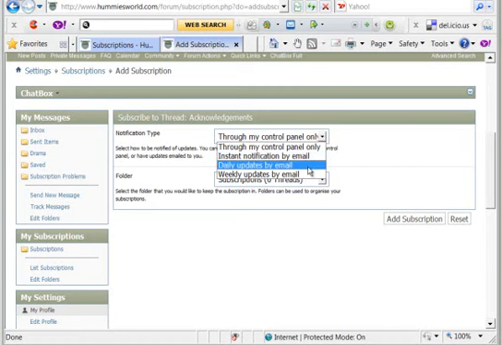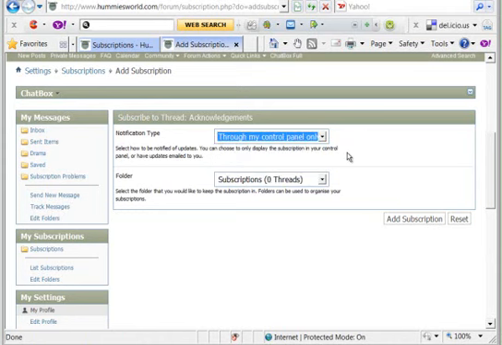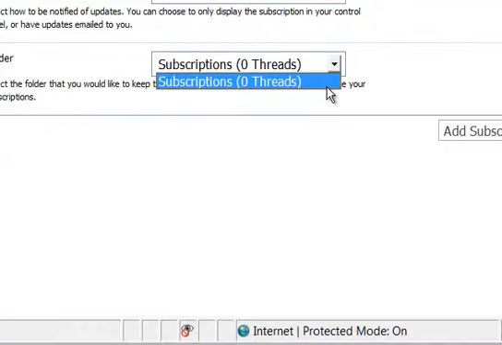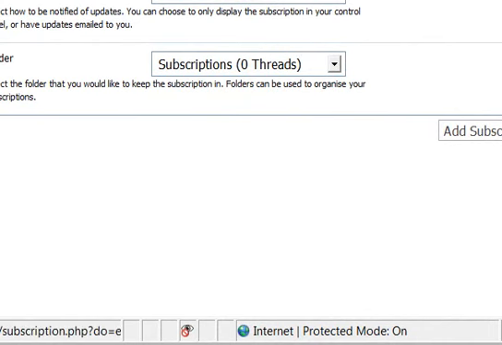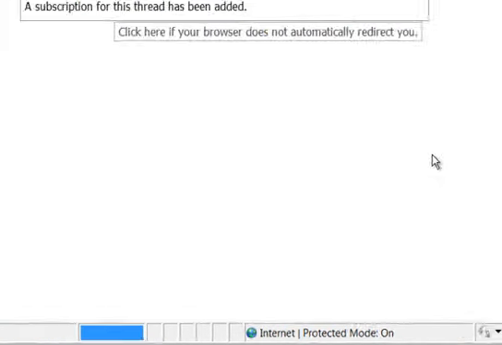You can get daily updates on that thread, so if that's a real active thread, you might want daily or even weekly. Through control panel only is great for those people that visit the sites often, or maybe it's just a thread that you want to find again later. So I'm going to do through control panel only, and you can choose a folder, but I don't have any folder. That's where this edit folders comes in play. And I'm going to click add subscription.